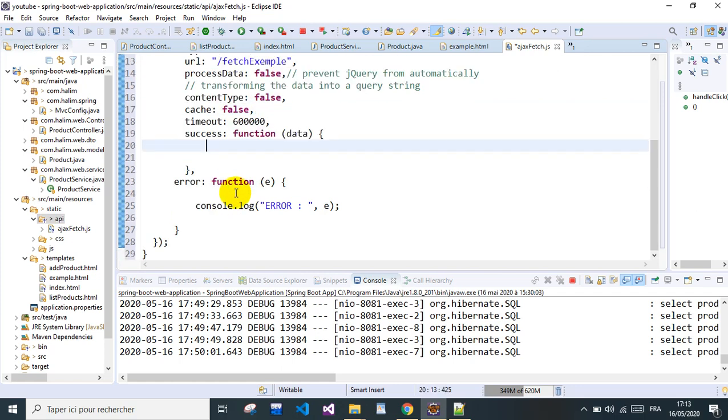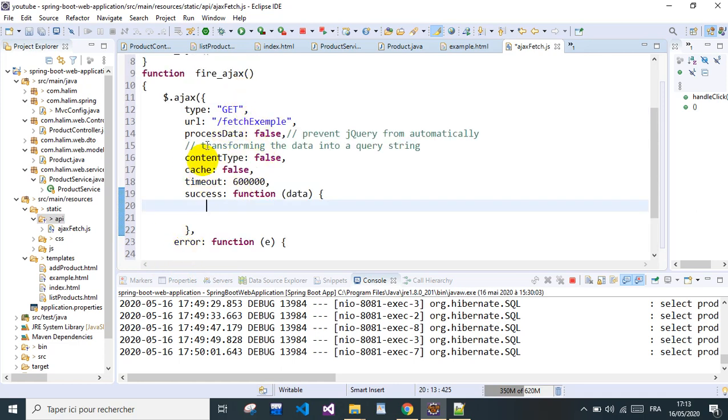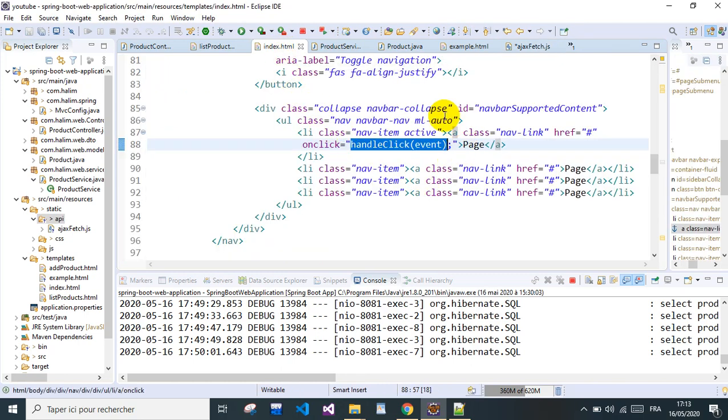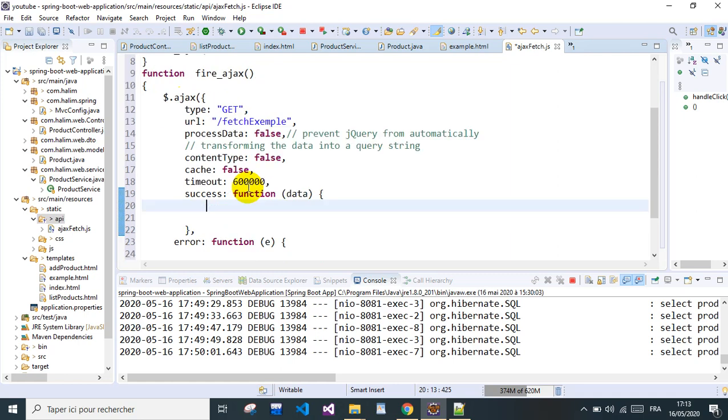So this is our AJAX here, and this method will be fired when we click on this link, and this method itself will call this method, which will send a GET request, with the URL fetch example. So that's it. And we need to create a controller so we can handle the GET request.